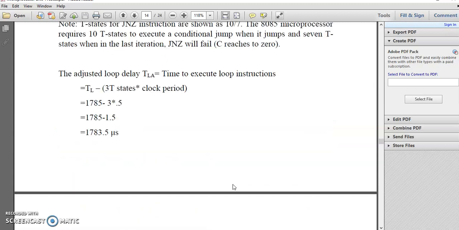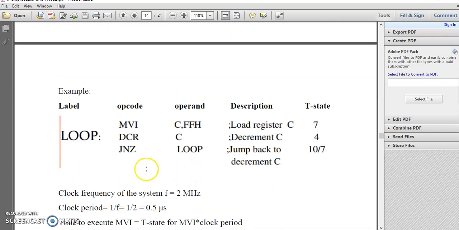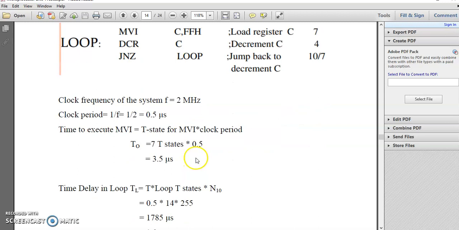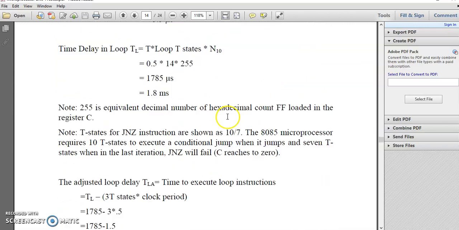So we can calculate the time delay introduced by the program using one register. Here one register, C, is used as a delay register because it stores the value of how many times the loop will execute. So we can calculate according to the T states required for each instruction, depending upon the clock frequency of the system. Thank you.